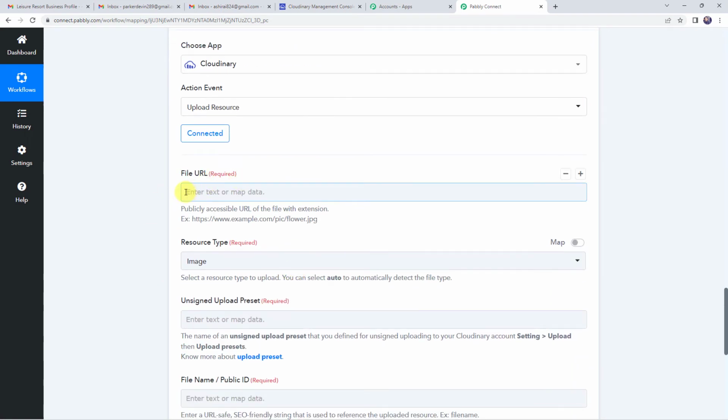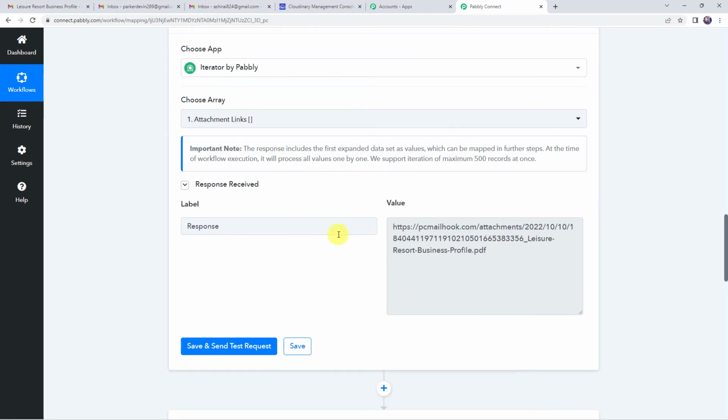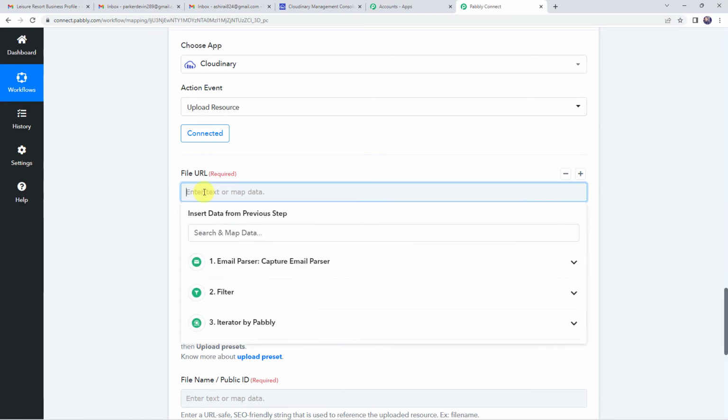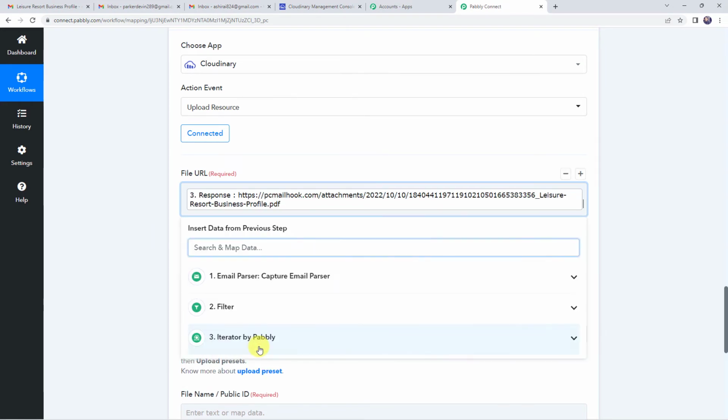Now here it is asking for the file URL that needs to be uploaded. So we have already got the file URL from our iterator response over here. So now we are going to map this particular data. Okay, for mapping, again simply scroll down, click it over here and come to the iterator response, and from the drop down just select the file URL.